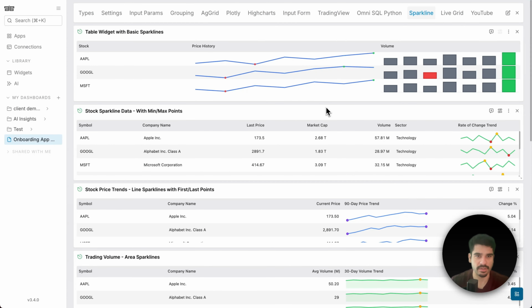Now I want to talk about Sparklines in AG Grid table widgets. Basically, you have your typical AG Grid table, exactly the same, except that now you can have these Sparklines inside the column and inside the cell. So what does this look like?